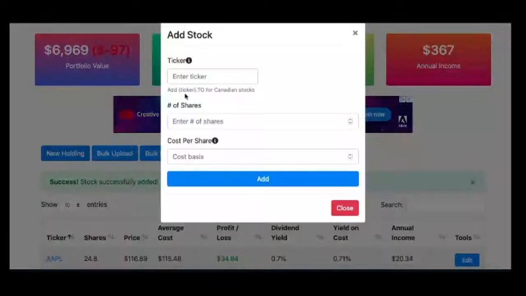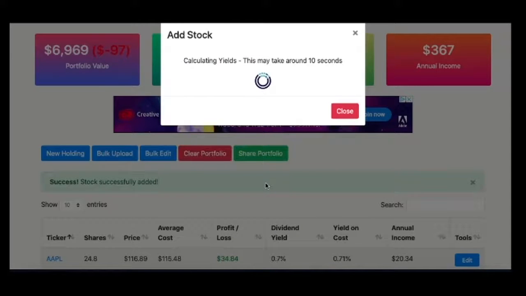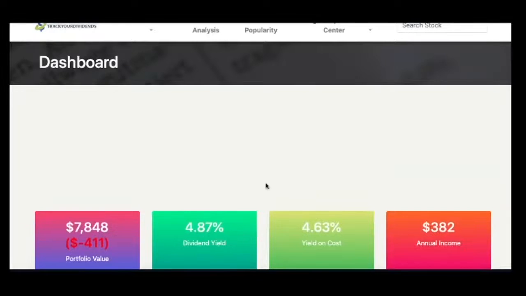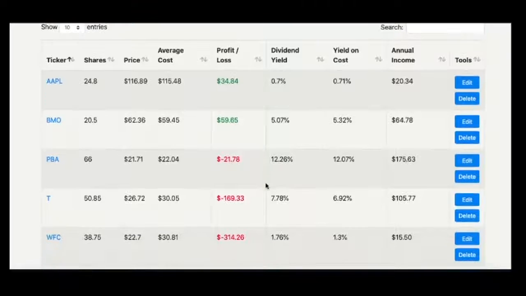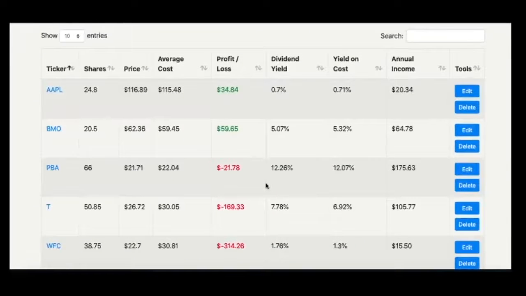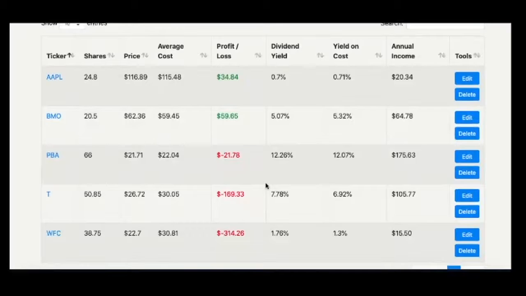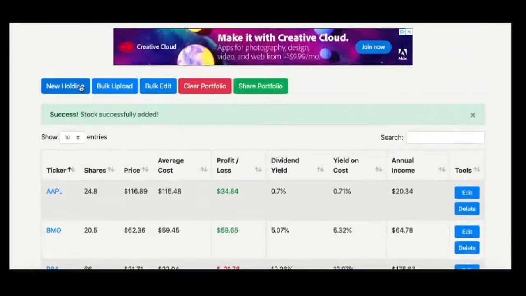Okay, we'll go with the next one. Oh, here's one that's really gonna hurt me. Wells Fargo. I bought this right at the worst time. Why is this taking so long? I have 38.75 shares and I bought them for $30.81. Let's see how much this takes me down. Quite a bit. I'm down $314. Just a quick $314 down on that Wells Fargo. Hopefully it'll come back someday. I wish I would have never put money in it, but oh well.